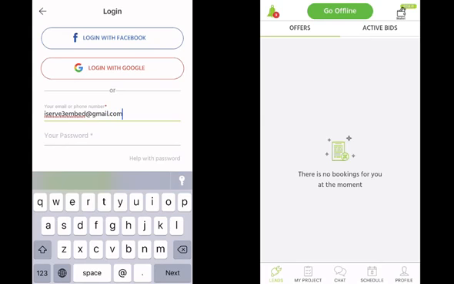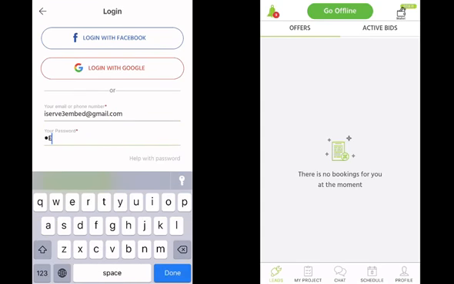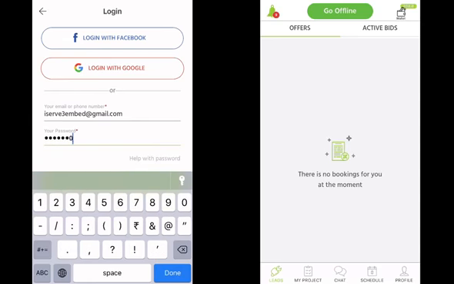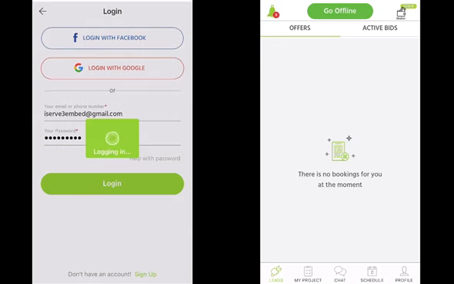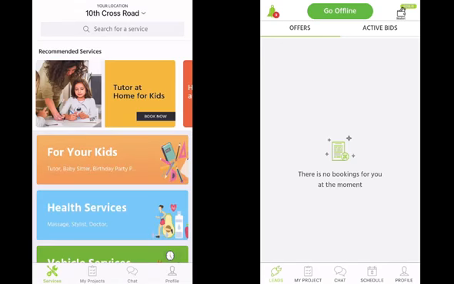And you see there's a help with password option. So basically what that does is if you've forgotten your password, you can have it reset either with your mobile number through a verification code or your email, you'll receive a reset link. Let's log in. There you go.